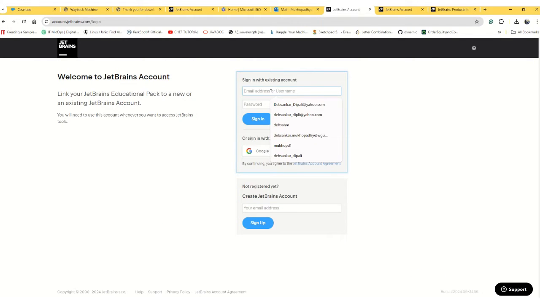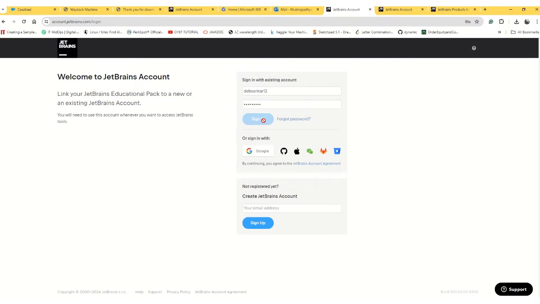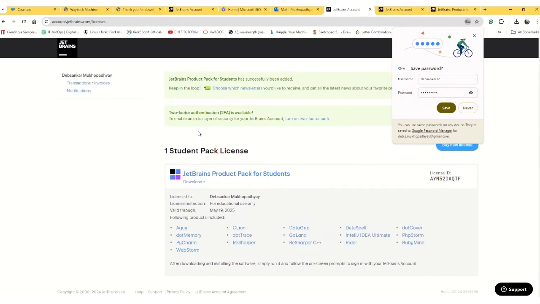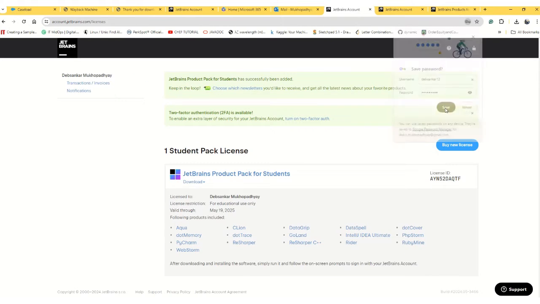Now you can sign in using your existing account. So I have already created an account. That's my user ID, and you will also have a user ID and you can enter your password. Your password is there. So you have the JetBrains product pack for students, you get it.